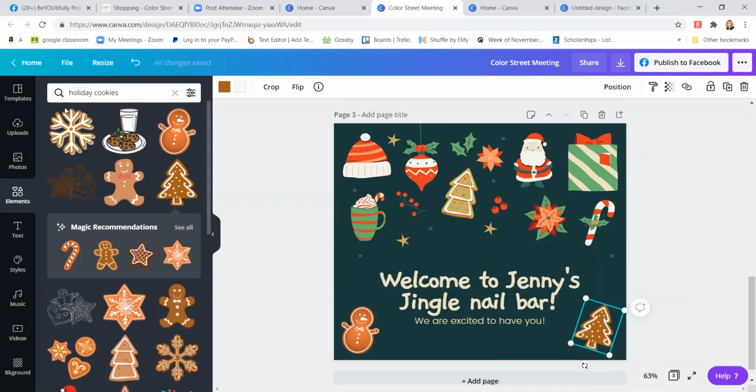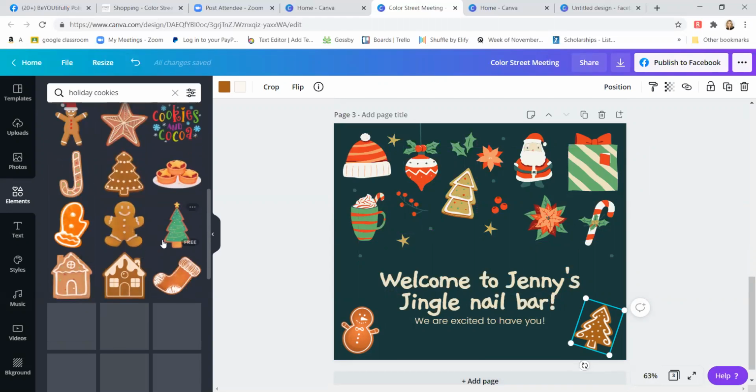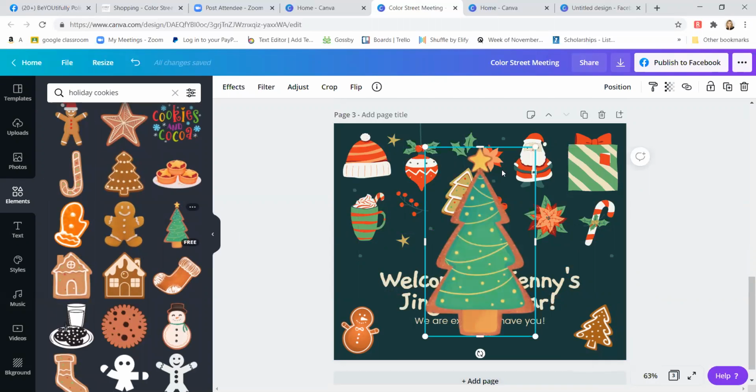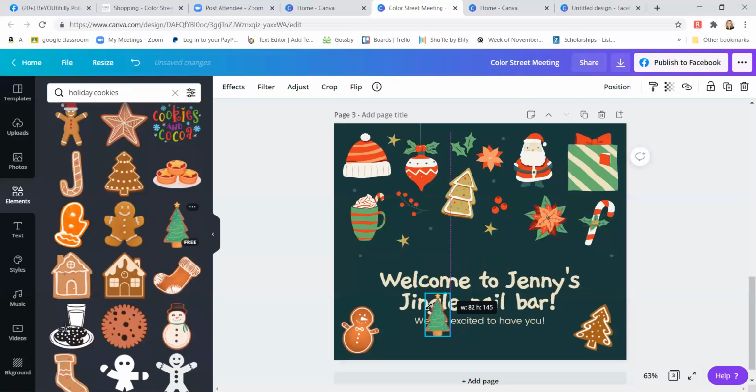So what you would do, it pulls up all these different holiday cookies over here. I can scroll through, just click on the one I want, it adds it. I use the little circles to make them smaller or bigger, whatever I want to do with it. I use this circle arrow to turn it. I can use the plus arrow to move it. And I just put it wherever I want. So now I started with their background, but I added a little bit more to it.